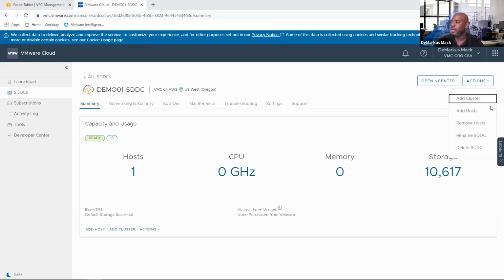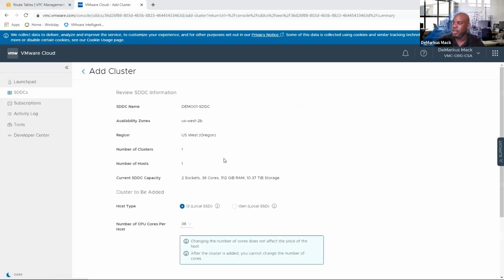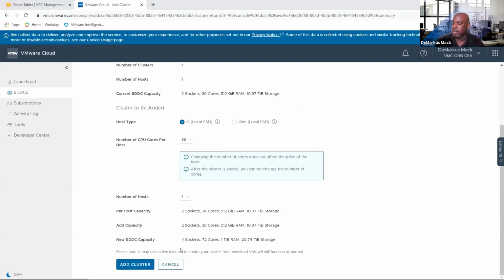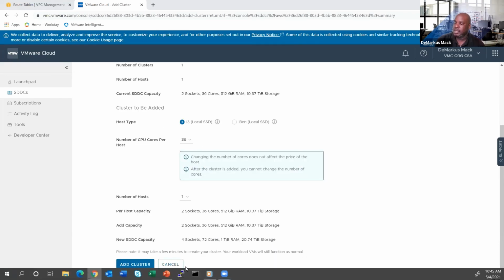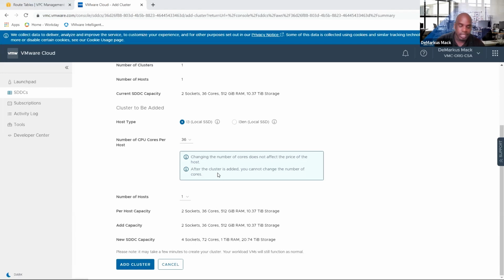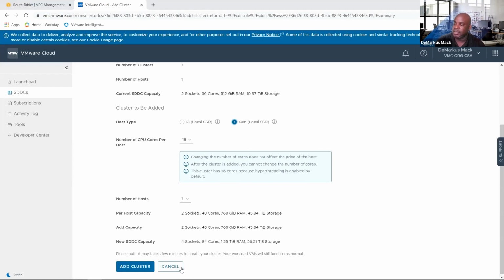You can also come in here and add clusters. So if I wanted to add a new cluster, I could click on add cluster and go through the wizard. One thing here is if you deployed your SDDC with the i3 host type, and later on you wanted to have i3 EN hosts, you can't have them in the same cluster as your i3s, but you can create a separate cluster and add the i3 EN host type to that cluster.